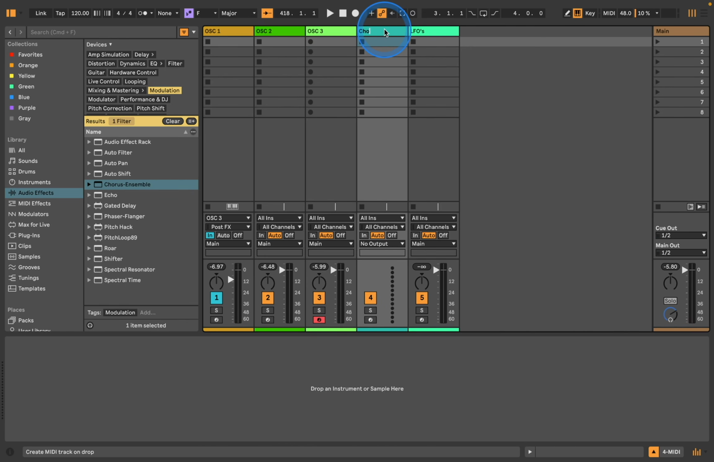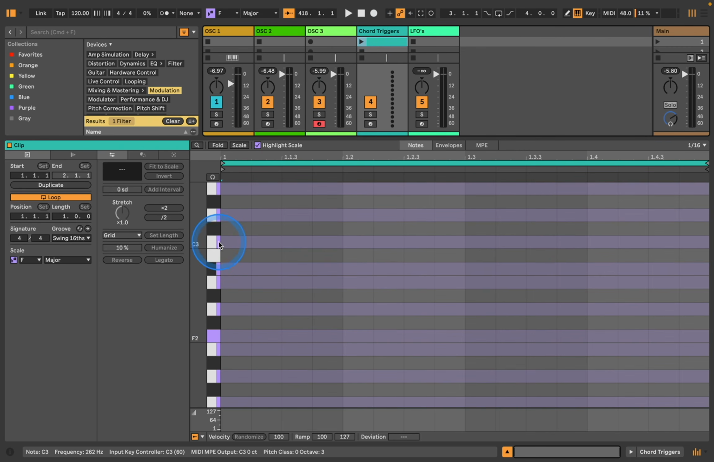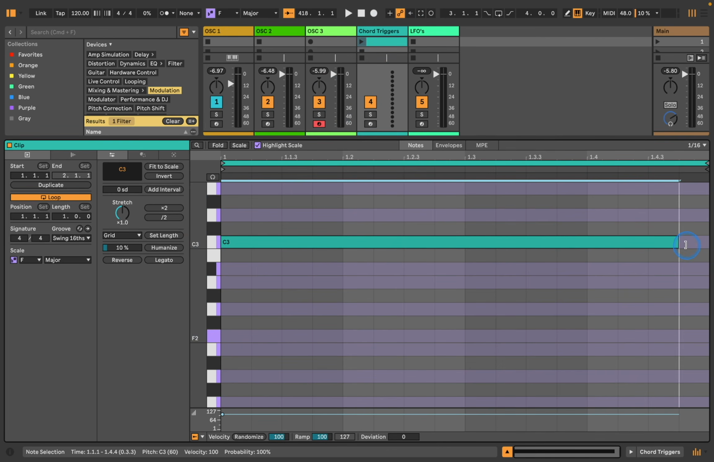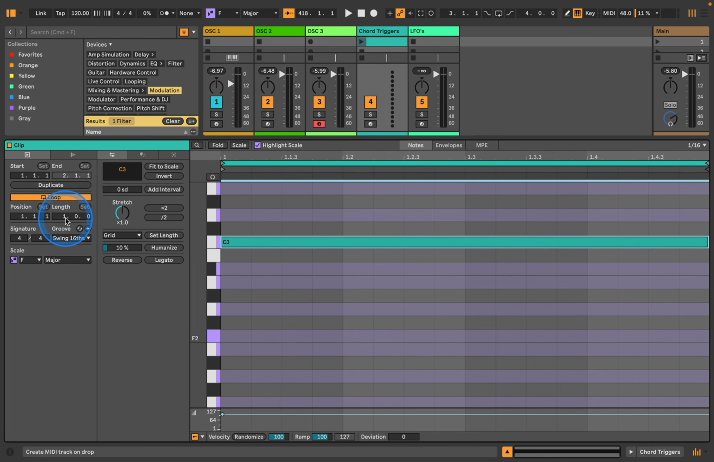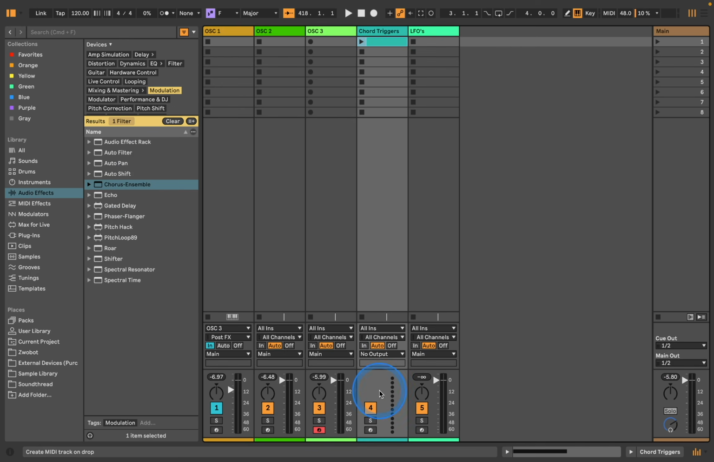Now we're creating another MIDI channel, and we're going to call it Chord Triggers. I'm going to draw in a 1-bar MIDI note, and then make the clip 2 bars. Now we send that to oscillator 3, or our chords.